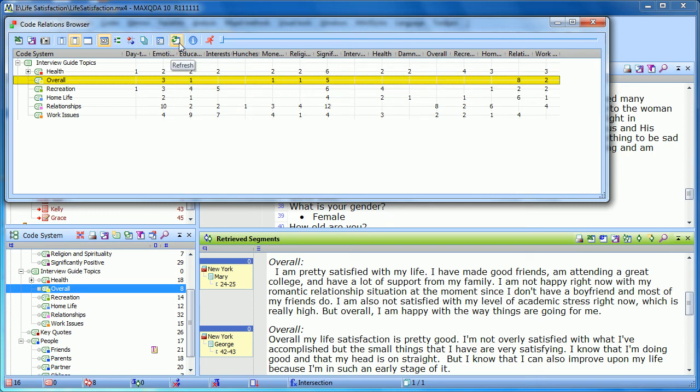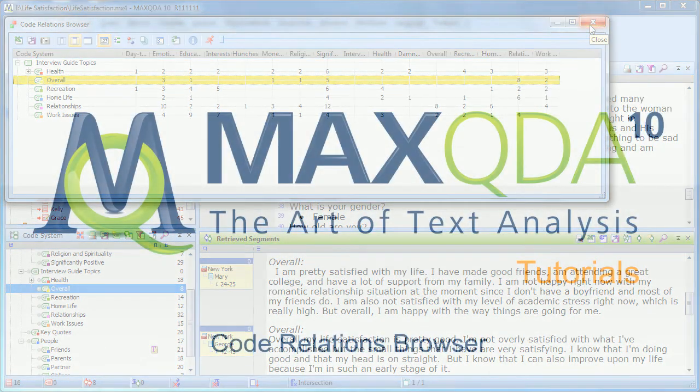This icon here allows you to refresh if you've gone through and done some coding. You can just click on refresh to start that over again. The white eye and the blue circle will take you to the appropriate spot in the manual to read about the code relations browser. And the running man is the same as the X in the top right. It allows you to close the code relations browser.